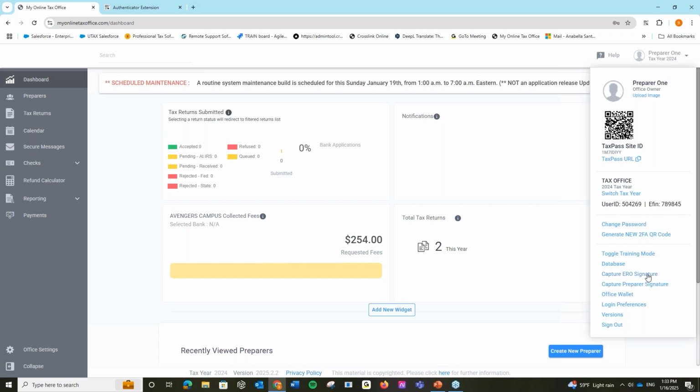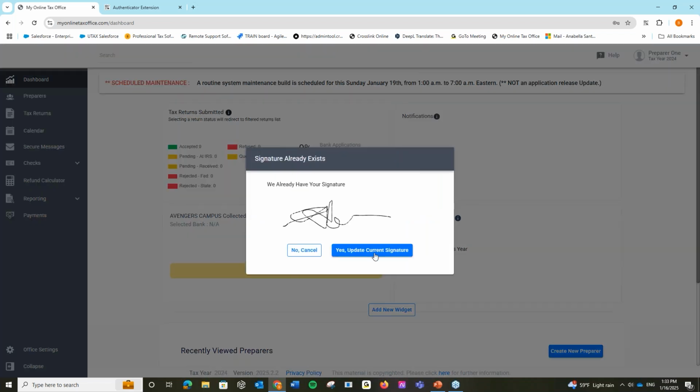The only people that will see the capture ERO signature is if you're the EFIN holder, so the office owner. That's the only person that's going to see that. If you're just a preparer in the system or even an office manager, you'll just see capture prepare signature, and it will give you the option to sign.